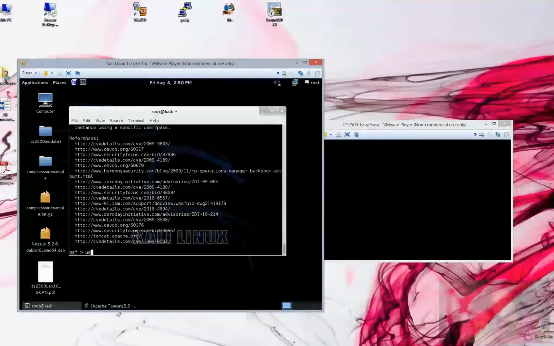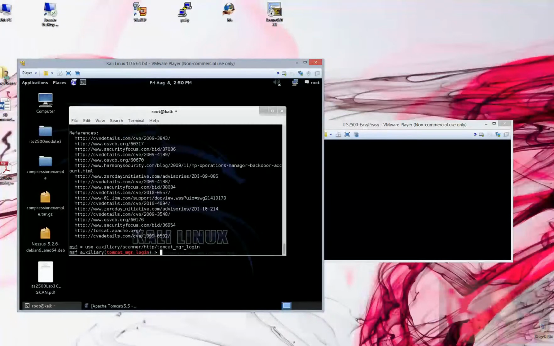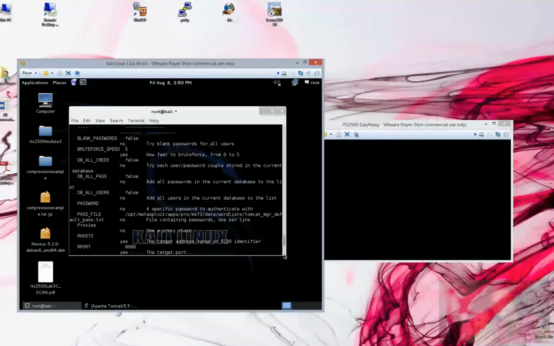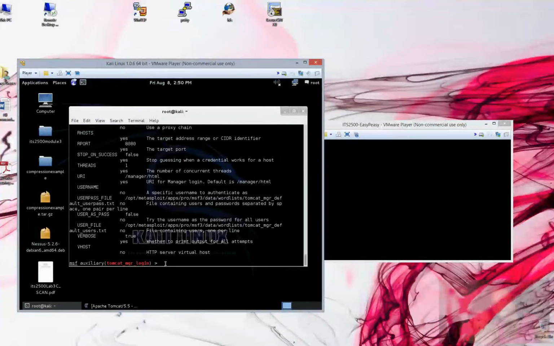Well, I think we have what we need. We're going to go ahead and use this auxiliary/scanner/http/tomcat_mgr_login. Go ahead and hit enter. What's the first thing we need to check? Let's show our options. Now this isn't as easy to read as the other, but you're working with the same thing. We're going to set about 5 different options here. One of the first ones we need to set is the RHOST. Who are we connecting to?